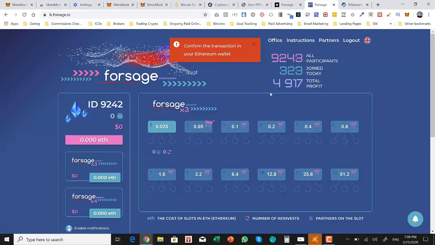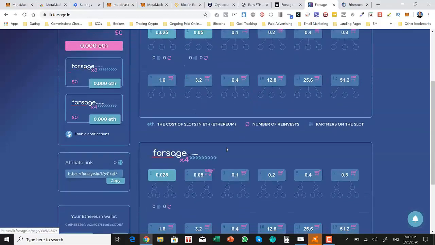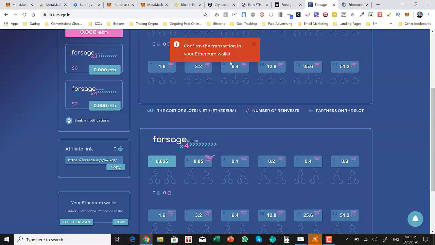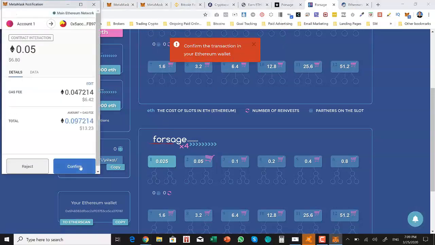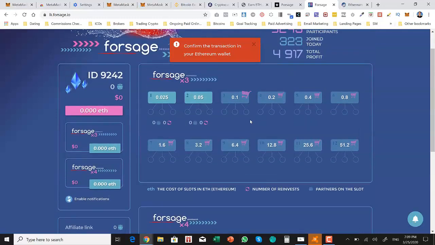4,917 Ethereum in profits. So let's refresh the screen and see if we have it already activated. So now it's active, and we do the same here in FORSAGE X4 and click on confirm. Okay, and do it like this, and you repeat the process until you activate all the slots that you want.